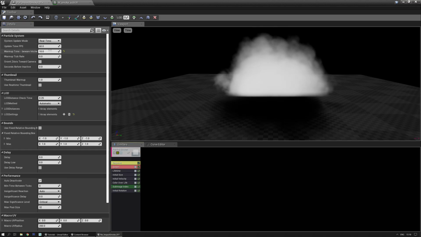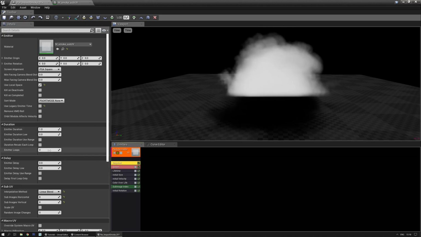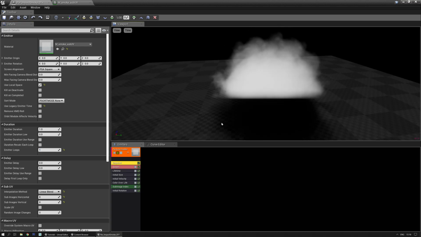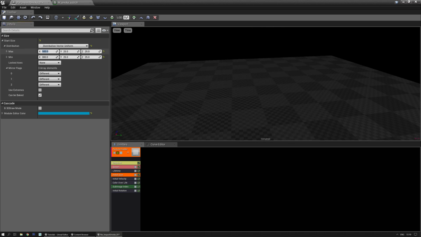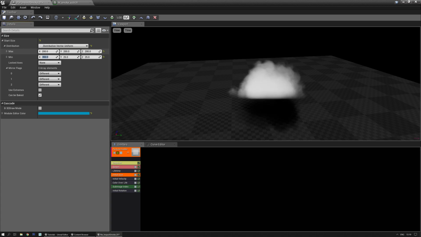Wait a second, there's a warm-up time. There we go. Disable the warm-up time, and enable emitter loop. There we go. Now it's a bit big. It's way too big probably. So let's change the initial size to something that's more manageable. I'm guessing about 200 and 150 for now.